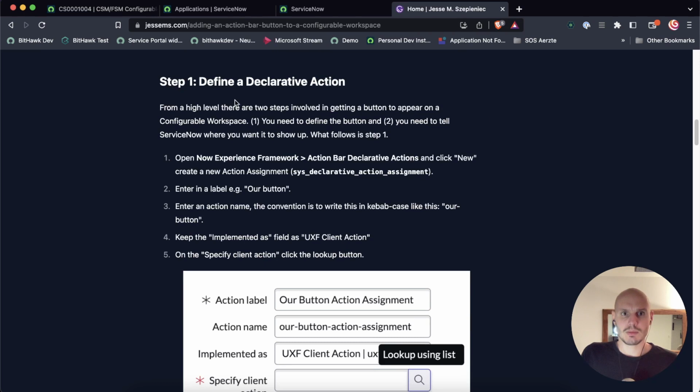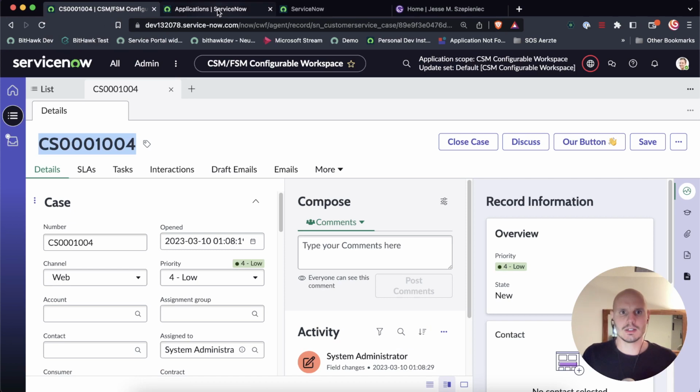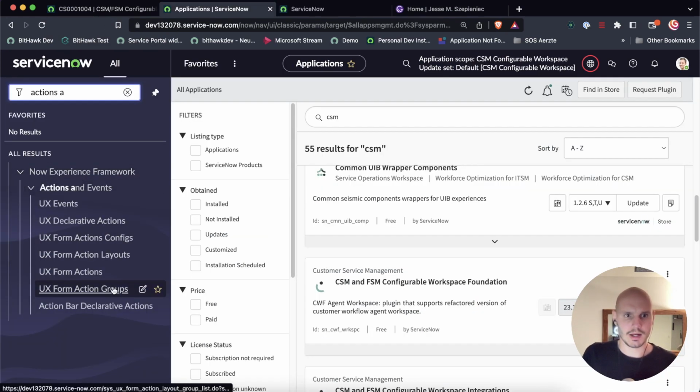All right, so step one, there's two steps to this process. One is to declare the declarative action, and the other one is to tell ServiceNow where you want it to show up. So you tell ServiceNow you want to create a button, and then you tell it where to show up. So let's start by going to declarative actions.